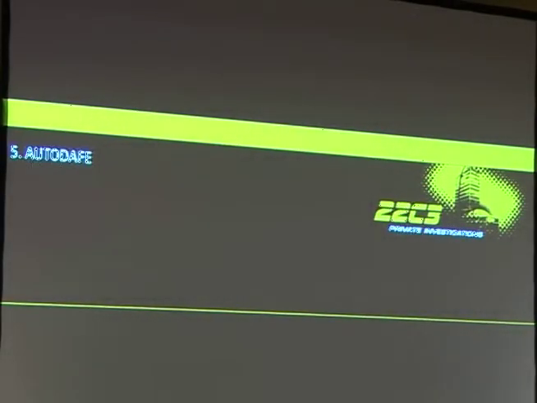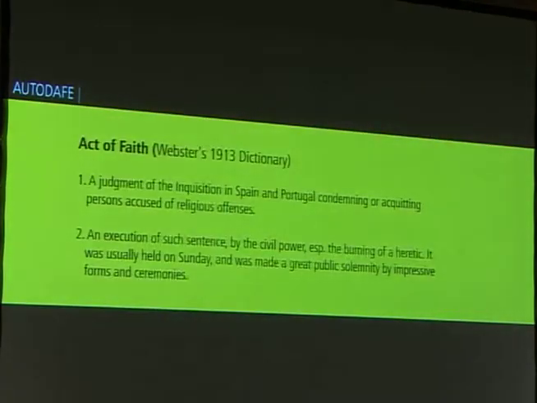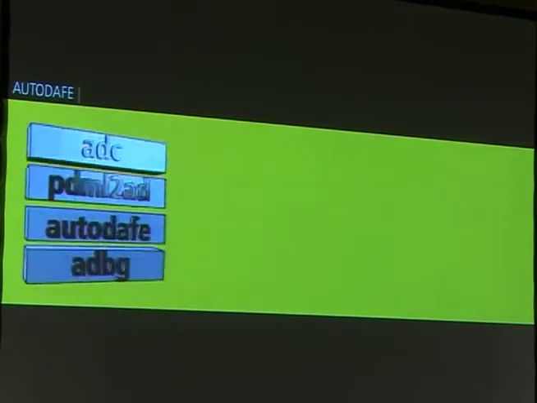Autodafe is a practical implementation of this technique in order to prove its efficiency. Autodafe comes from "act of faith." In fact, it was used during the Inquisition, especially in Spain. The idea was to burn somebody, and if the smoke was white, it was good, and if it was black, it was not good. But it's too late. So the idea is to torture software, so that's why the name was chosen like that.